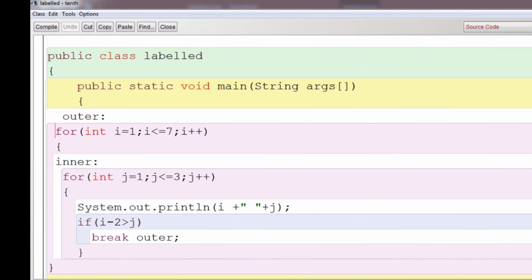Now the labeled loops, well, these are the ones where you are giving labels to the loops. As the name itself suggests, giving labels to the loops. As you can see here, there are two loops, right? The outer loop and the inner loop.